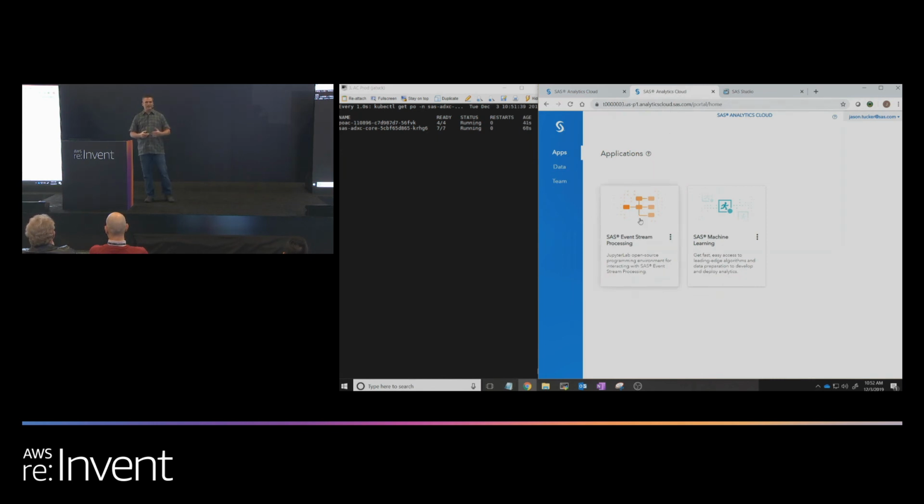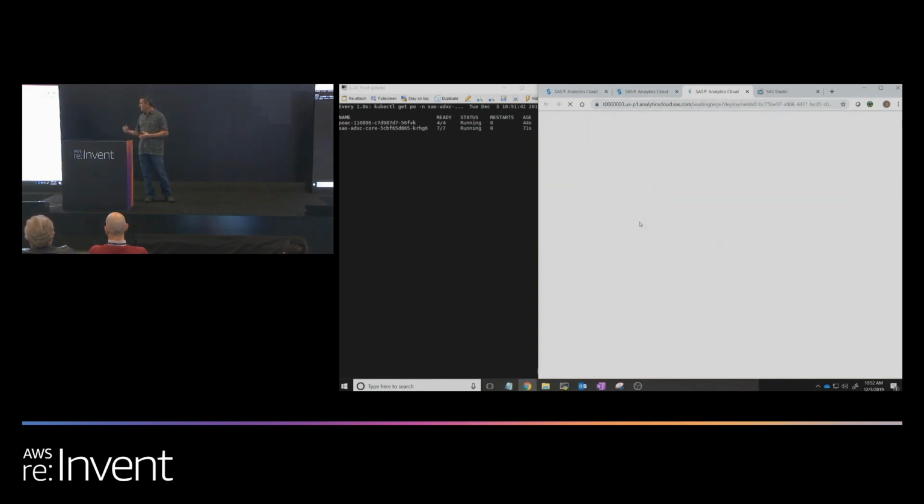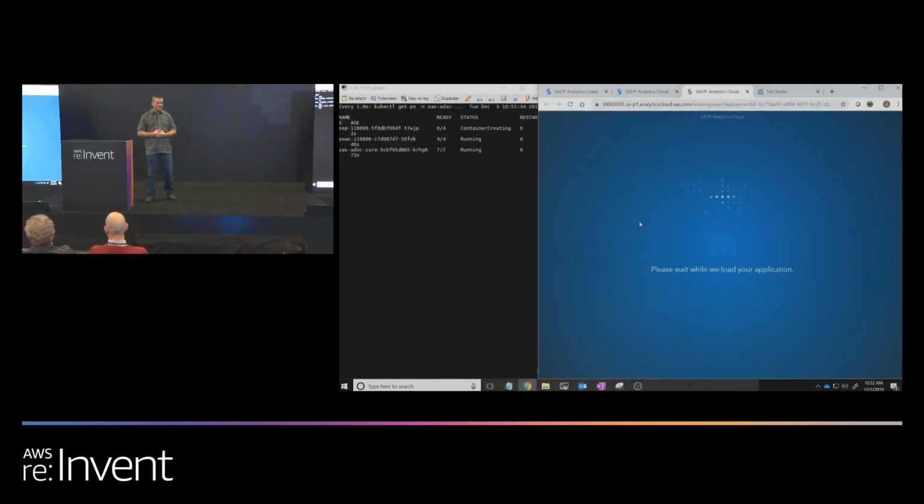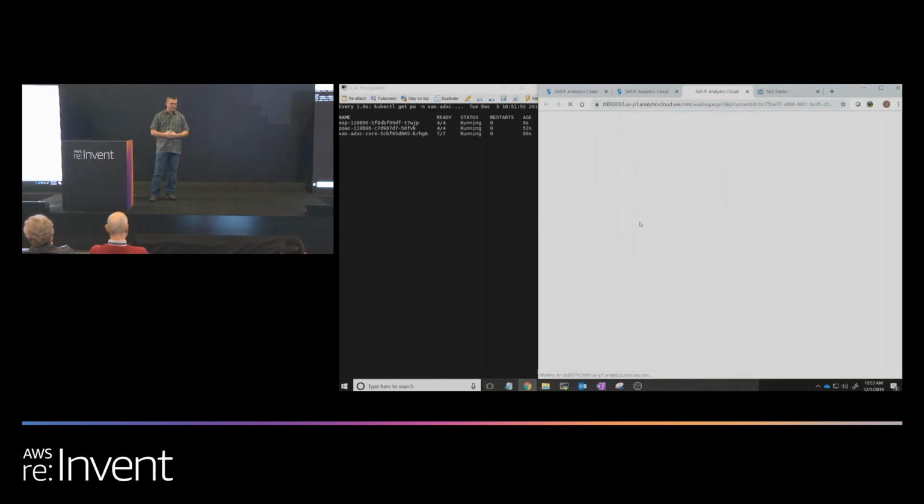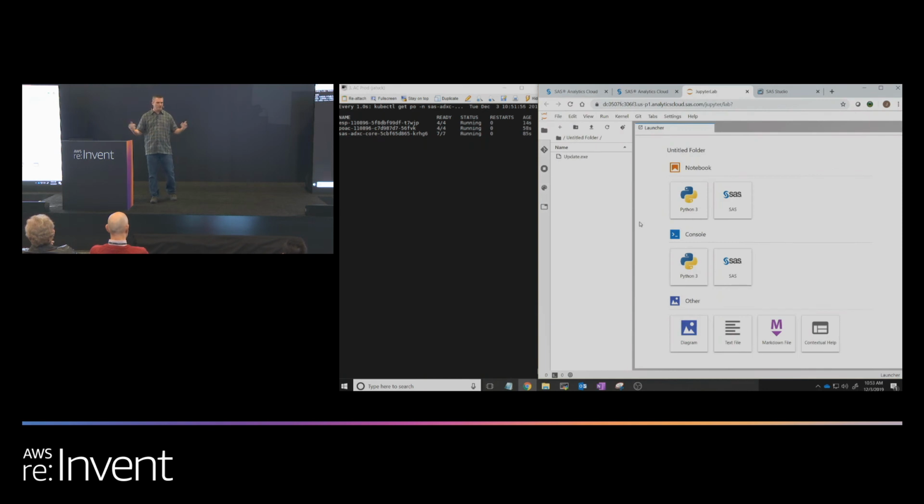I can do the same thing with event stream processing. I'm going to launch it, and on the left side again, you're going to see the ESP pod starting up. Same activity, it's running, and we have 4 out of 4 containers running within about 10 seconds, the same way. And this is where I see a Jupyter environment.